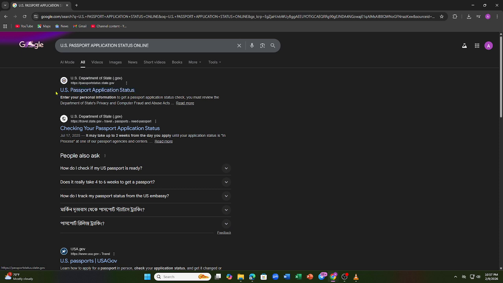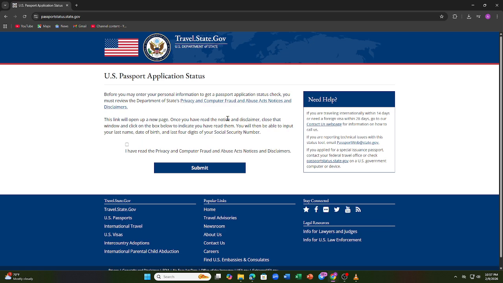Now enter your last name, date of birth, and last four digits of your social security number. These verify your identity. Enter details exactly as on your application. After that, click Check Status. Your current application status will appear.